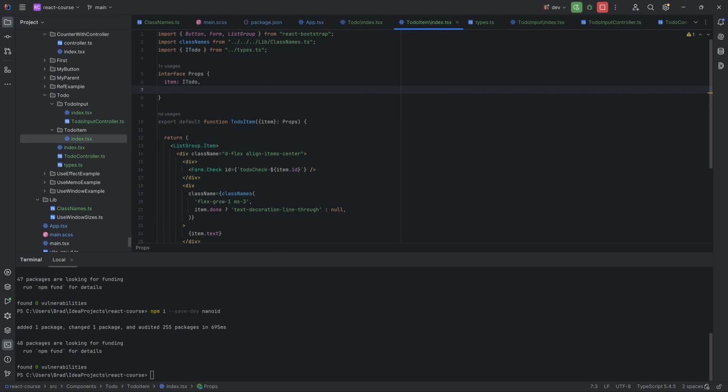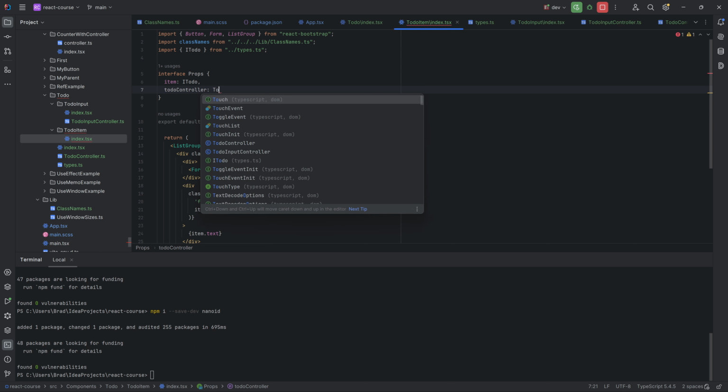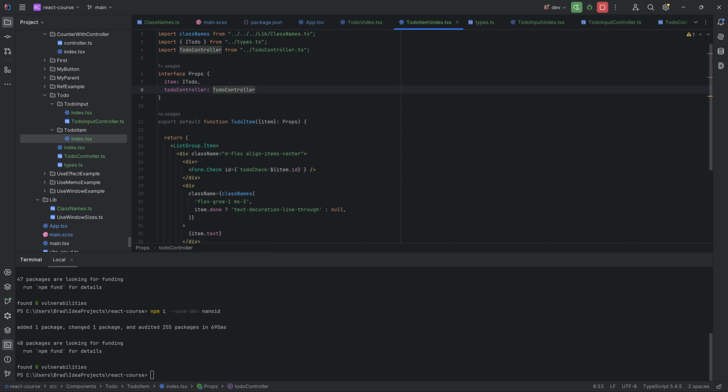Also, we can pass down the controller like we did before as well. And we're going to probably have to pass in the index. No, actually, we won't have to pass in the index. There's multiple ways that we could actually attack this. So let's just pass in our to-do controller. And to-do controller here, like so.